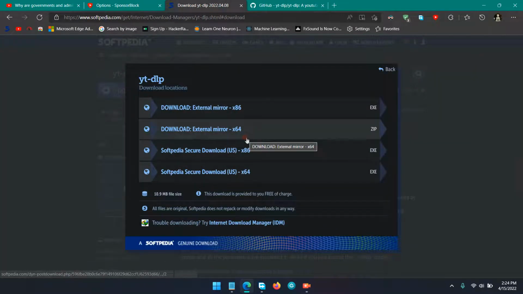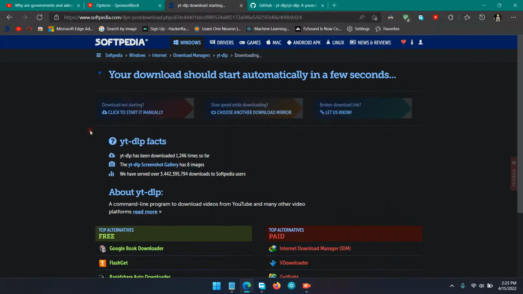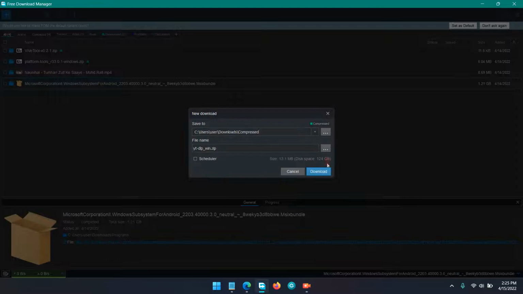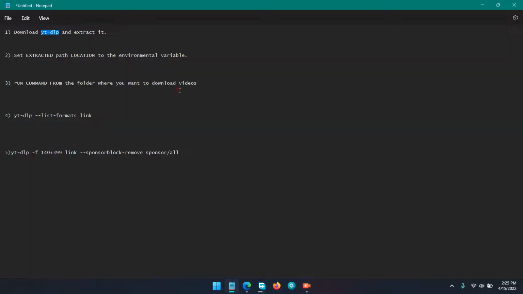Depending upon your CPU architecture, you just select either 86-bit architecture or 64. In my case it is 64, so I'll just click 64 and wait for a while. Okay, download, wait for downloading, and while it is downloading I'll just explain the next part.